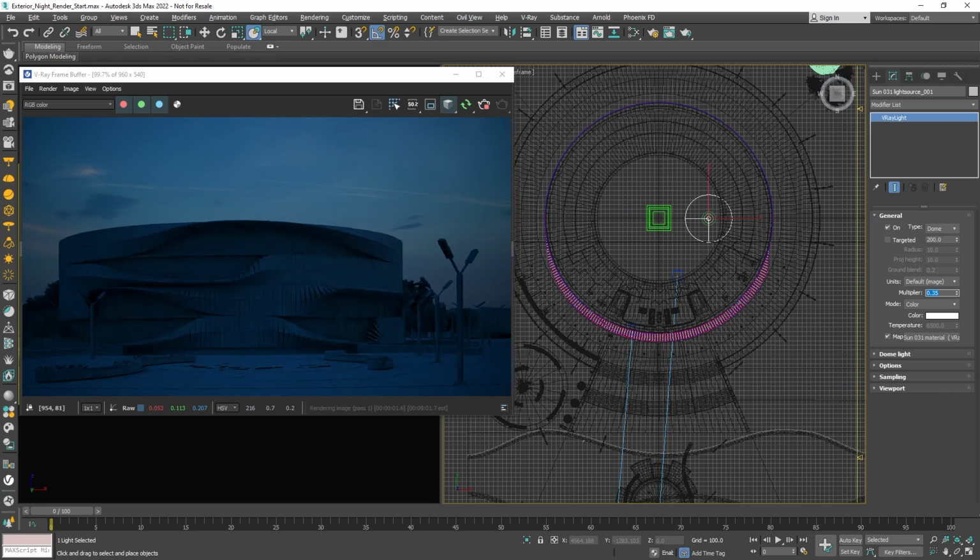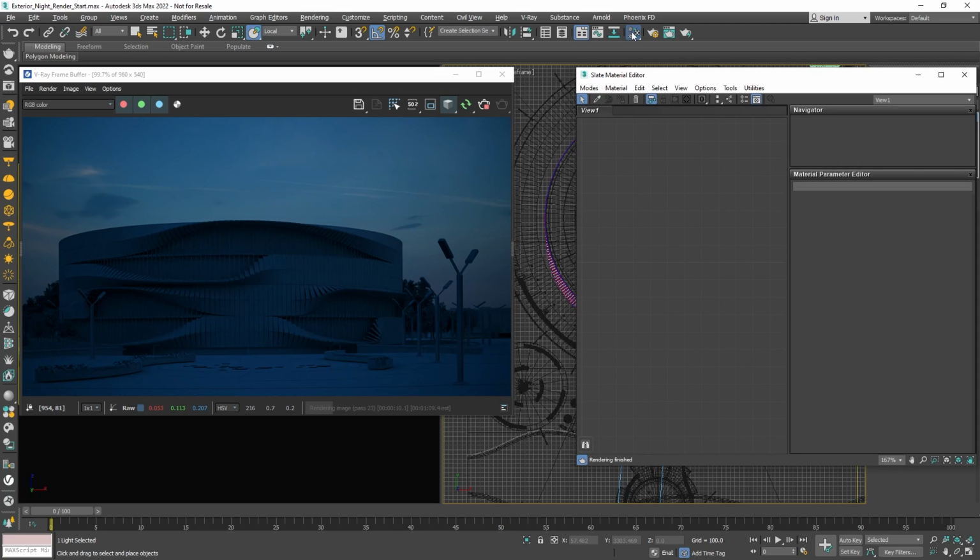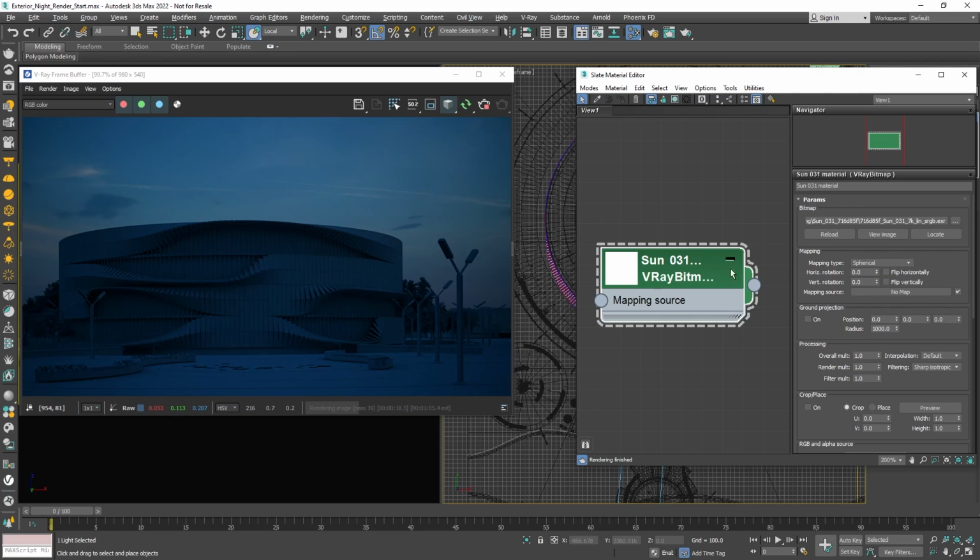The next step is to find the right angle for our HDRI by going to the material editor and changing the horizontal rotation in the texture settings. I think a value of 90 degrees works well for this image.